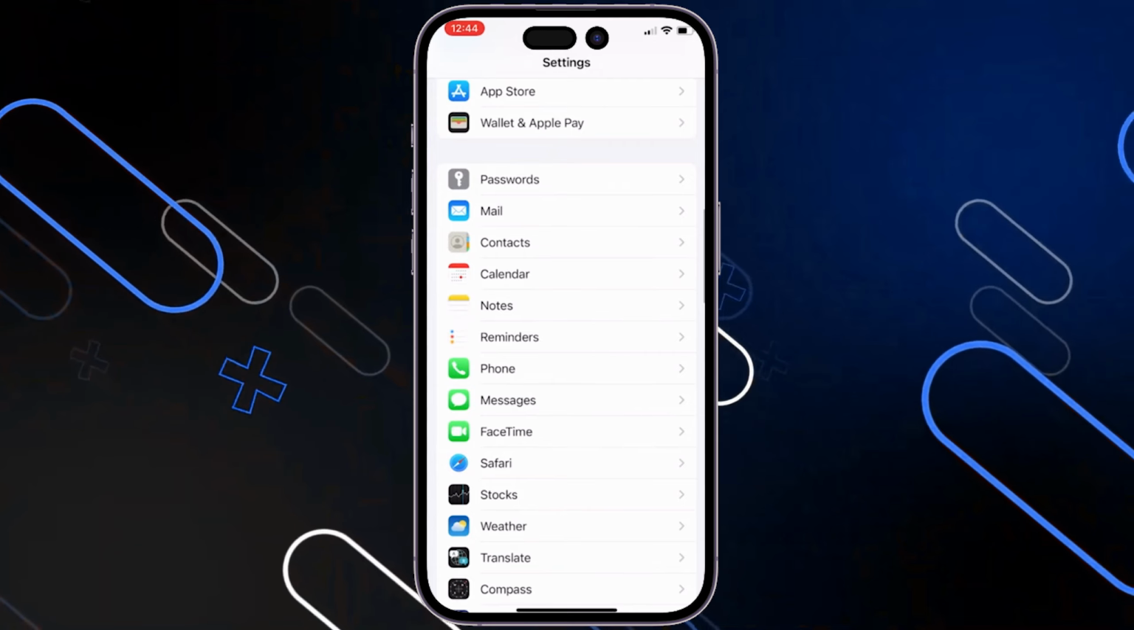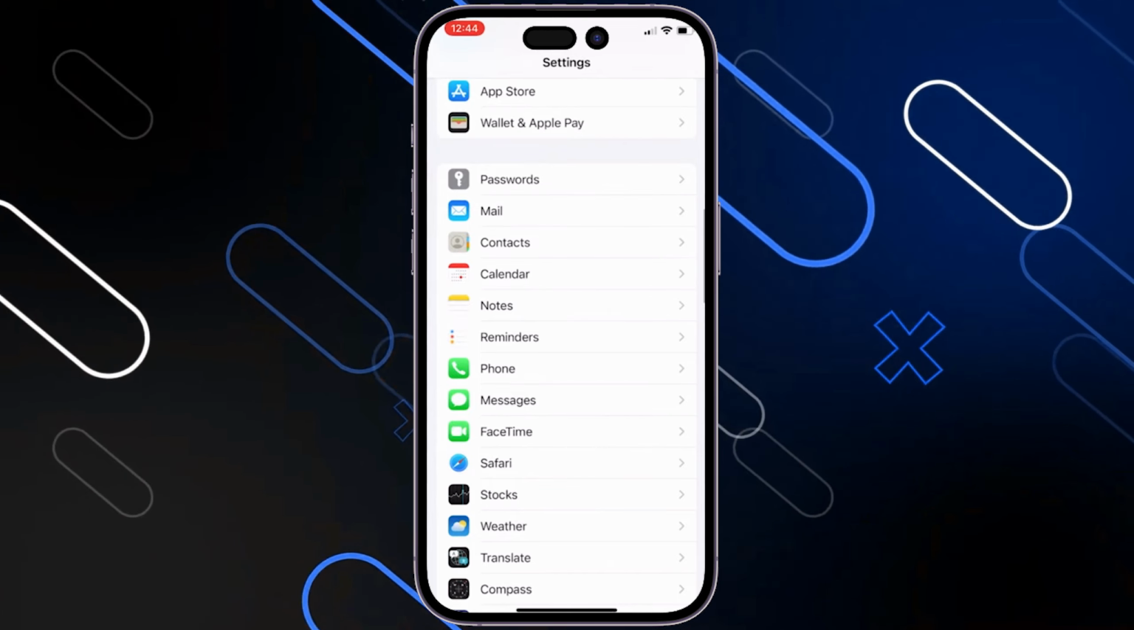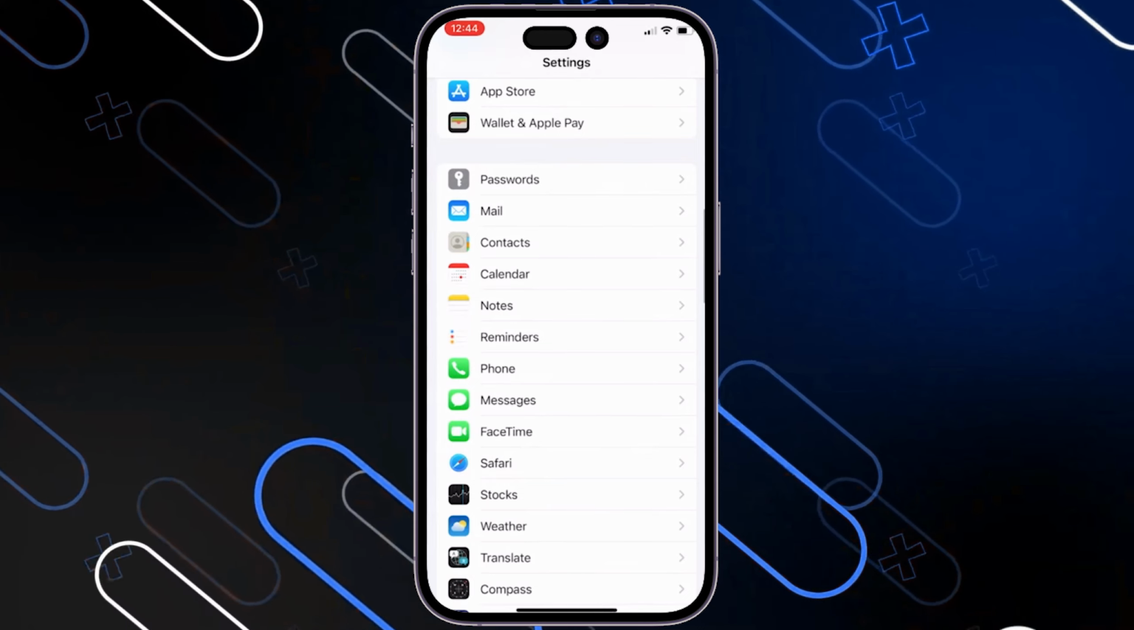Now, if you are on your iPhone and you cannot actually receive the verification messages from Facebook, WhatsApp, Instagram, Snapchat, etc., you can simply do the following steps.